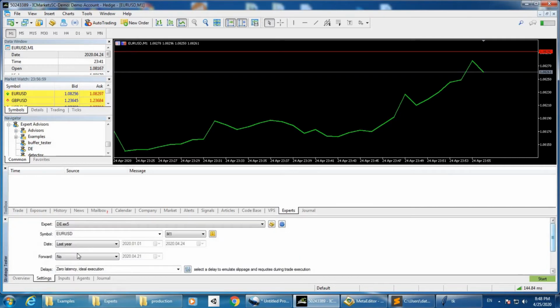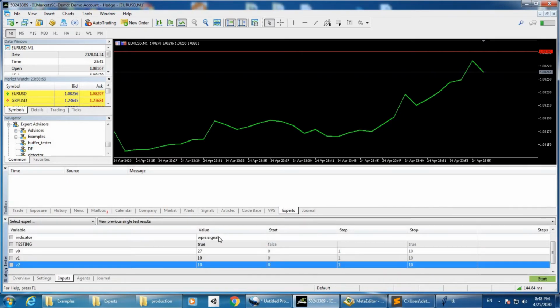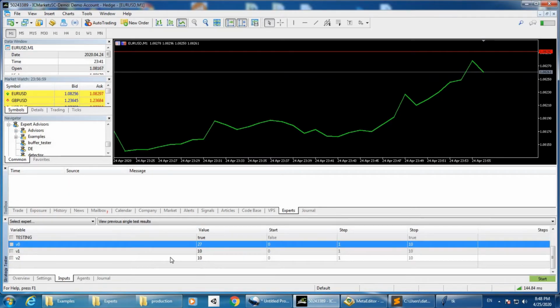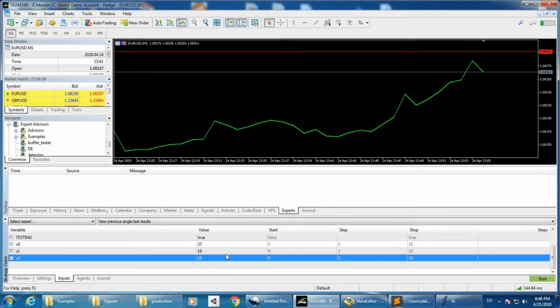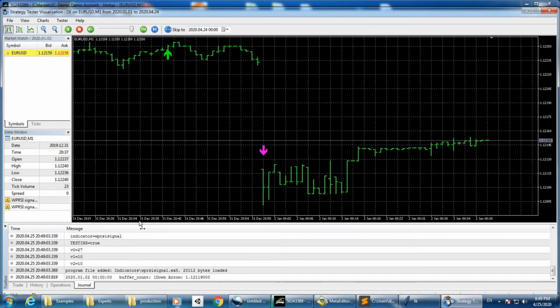Remember this here? You will see different things soon. In the input fields, you have this type of thing. You have VPRS signal again, and you have 0, 1, and you can pass the parameters to the VPRS signal by changing those. You can change everything you want. I have tested it before, and it sets 27, 10, and 10 by default, so don't worry about this. Now I'm gonna start it normally and check if it detects anything.